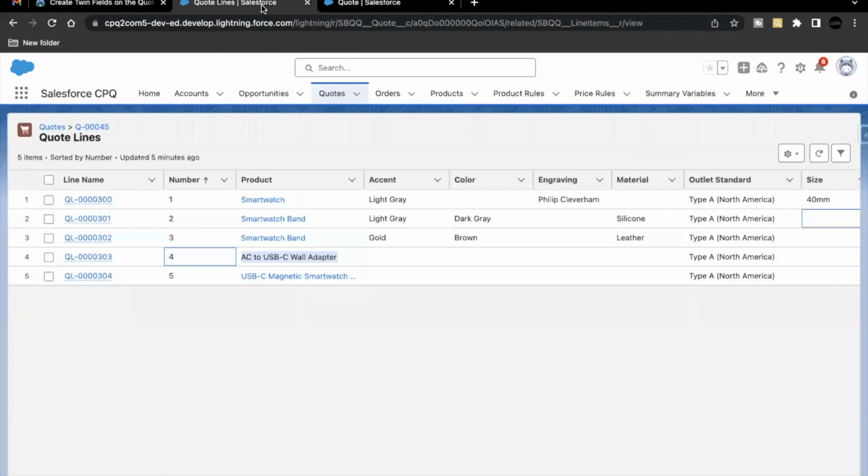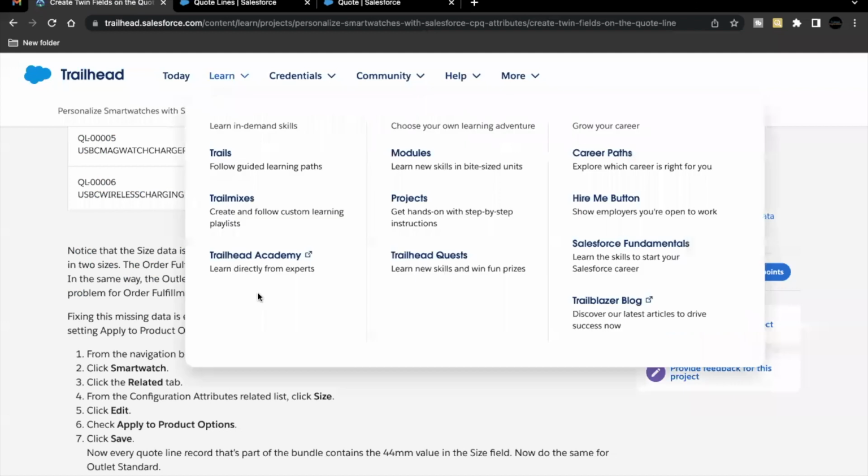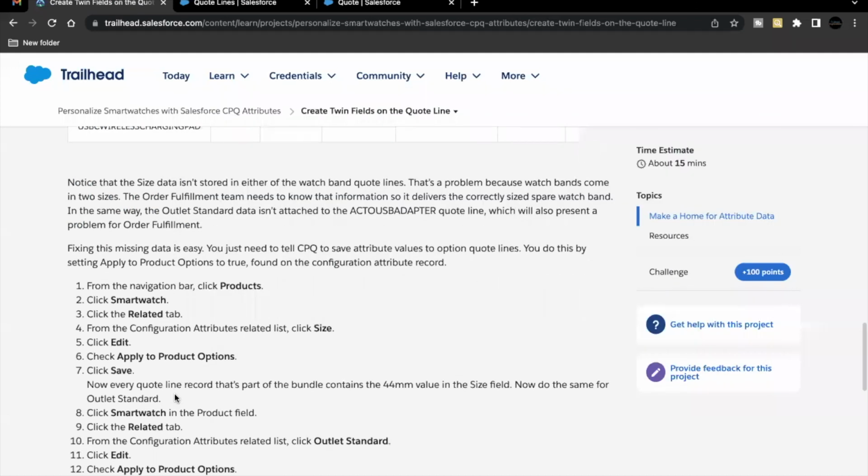Moving ahead, you got the idea, but the basic concept over here is that the configuration attribute value gets saved on the lead product and the global attribute value gets saved on the respective products. Like that, it is happening for all the columns here. Now, we have to fix this size and outlet standard. I am right now not fixing the outlet standard because it is already appearing on this one.